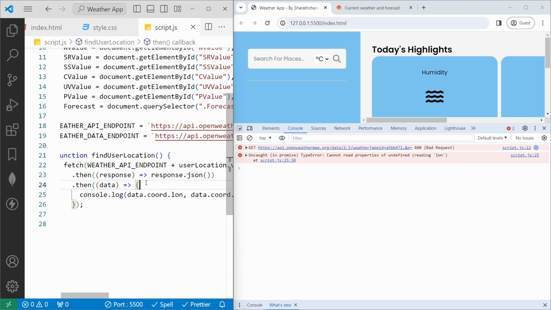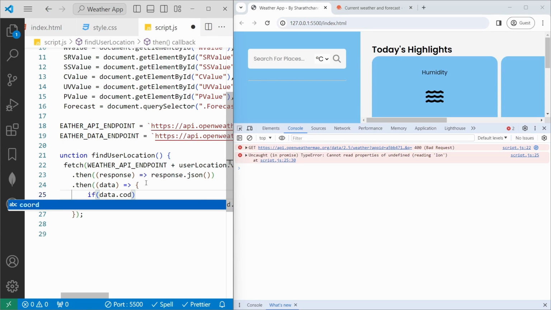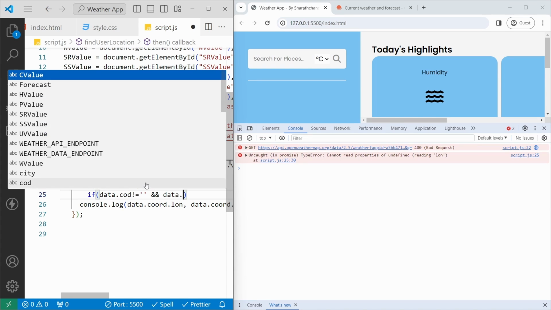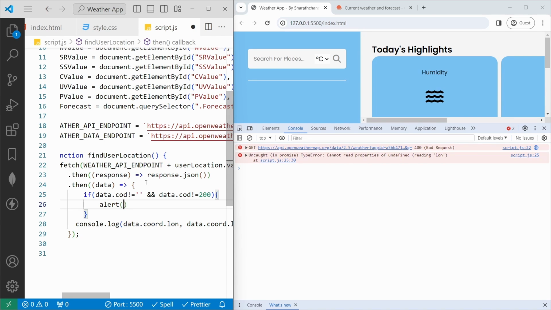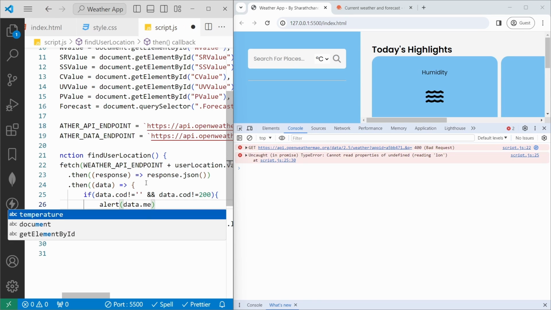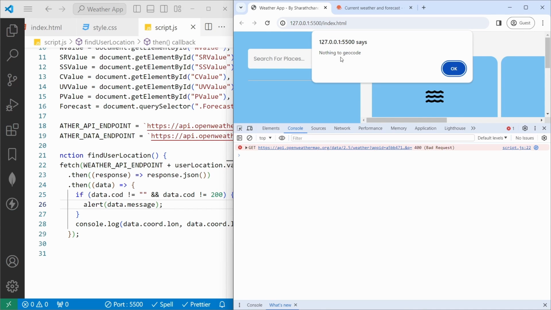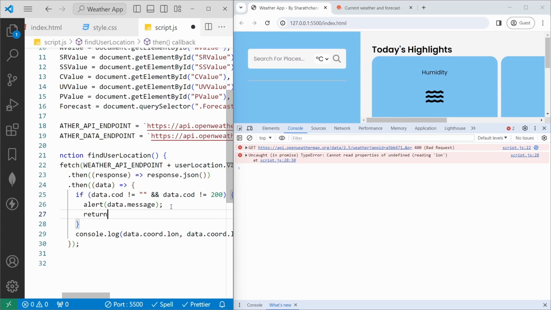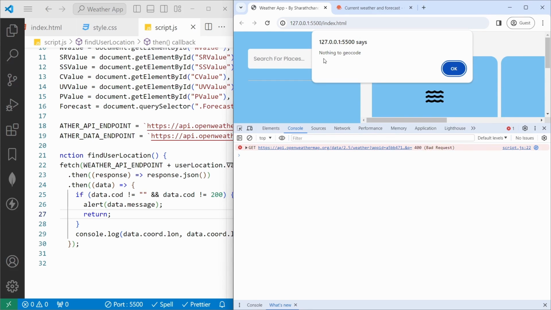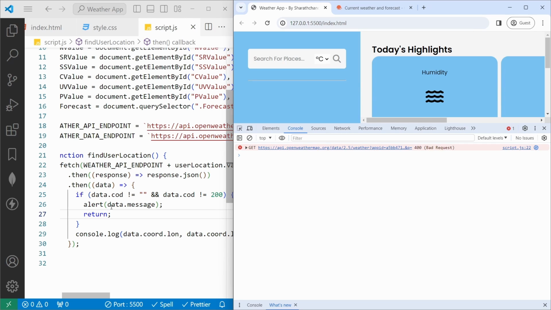So here I will add the if condition: if data.cod, that is the code, is not equal to null and data.cod is not equal to 200, because if it is 200 we need to get the records, we will show an alert of data.message. If I save and click here, now we'll get the error message, nothing to geocode. If I say okay, it is hitting again. So from here we'll set these things to return. If I hit, now we'll get nothing to geocode and from here it is returning.